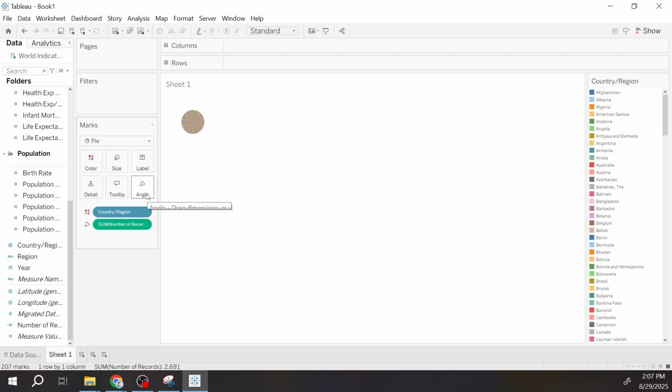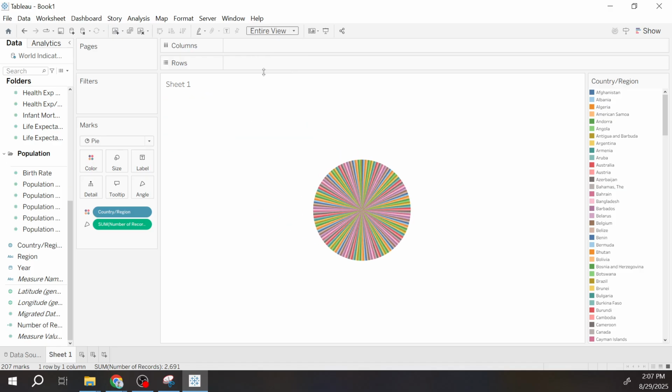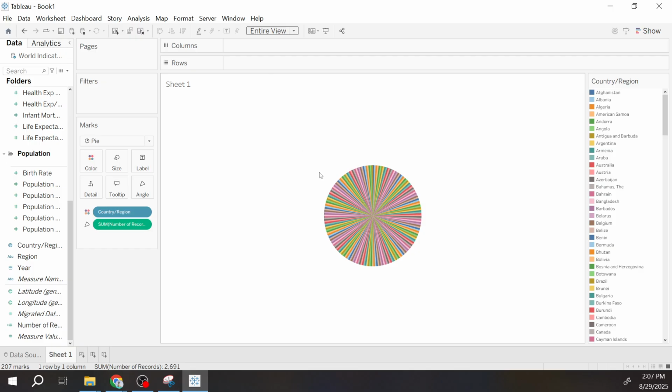To further accentuate your pie chart, set your view to Entire View. You'll find this option in the toolbar, and selecting it will ensure your pie chart is larger and utilizes the available space efficiently, making it more viewer-friendly.